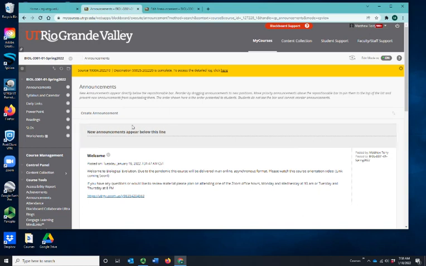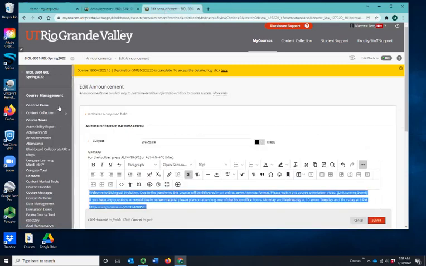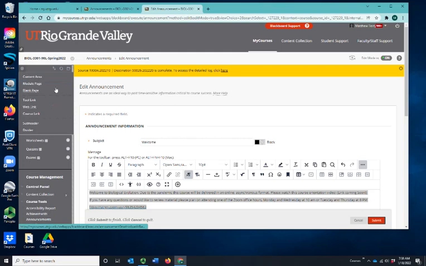So let's start. Along the left-hand side here, you have a list of items that are available for you. And this will be the same for both the online and the one that was originally scheduled to be traditional, so it should be identical.